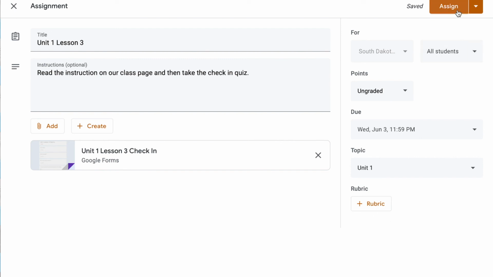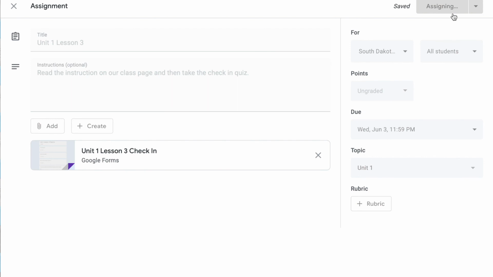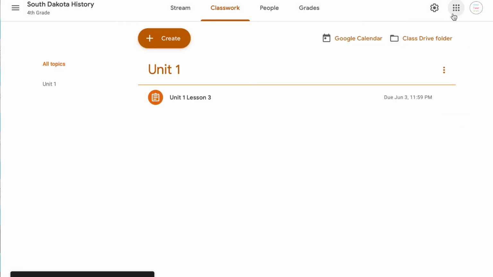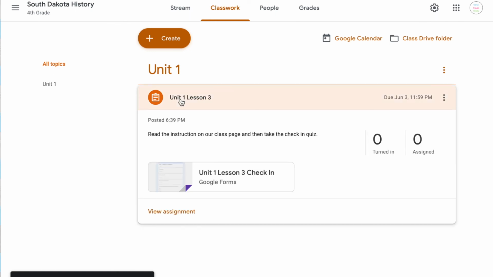So then what I'm going to do is go to the top here. If you click the drop down again, you have the option to assign it right now, to schedule it, or save it as a draft. So right now I'm just going to click assign so I can show you what it looks like, but normally I would schedule it for a certain time that I want the students to actually start working on that assignment. So if I click assign, you'll see here it has my Unit 1, and then it has Unit 1, Lesson 3, the specific lesson. So if I click on that, everything that we just talked about is right there.